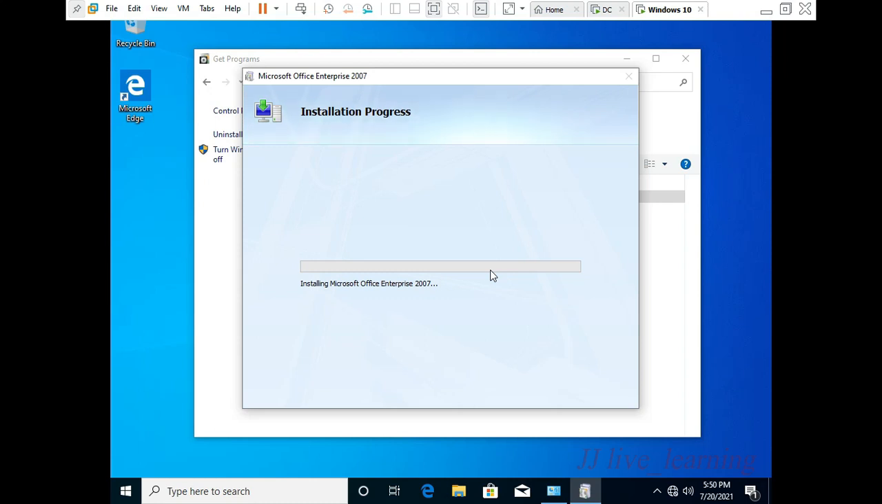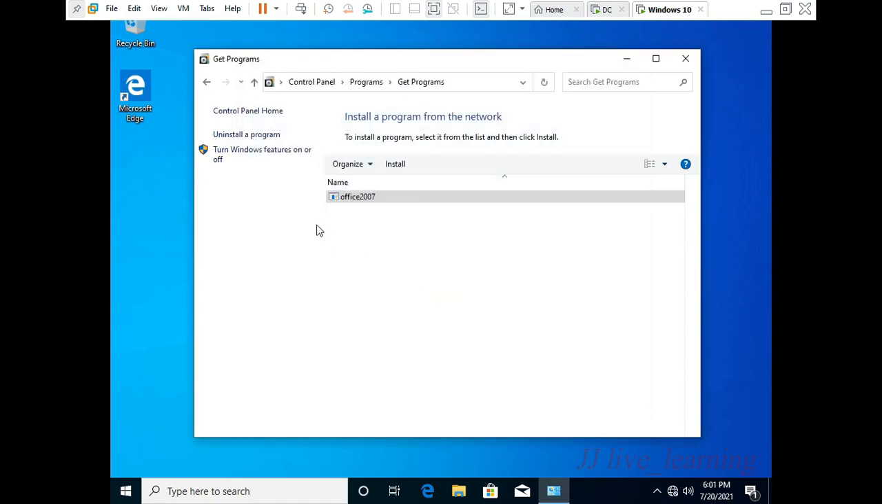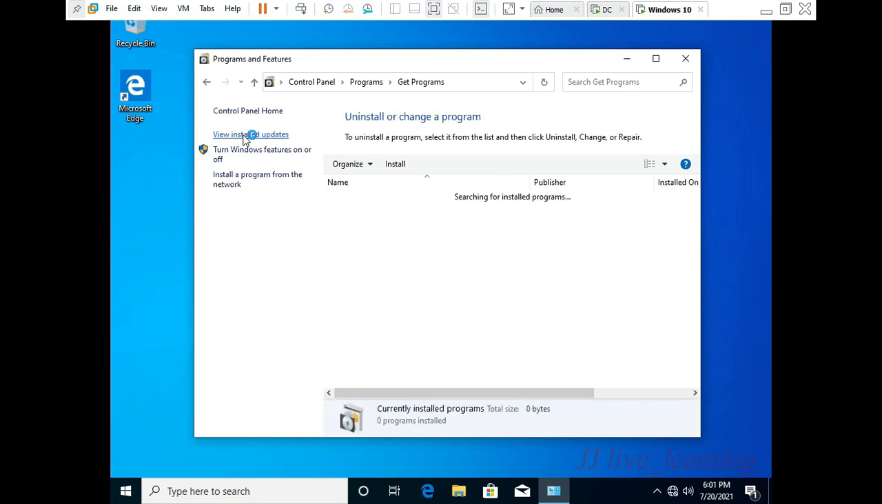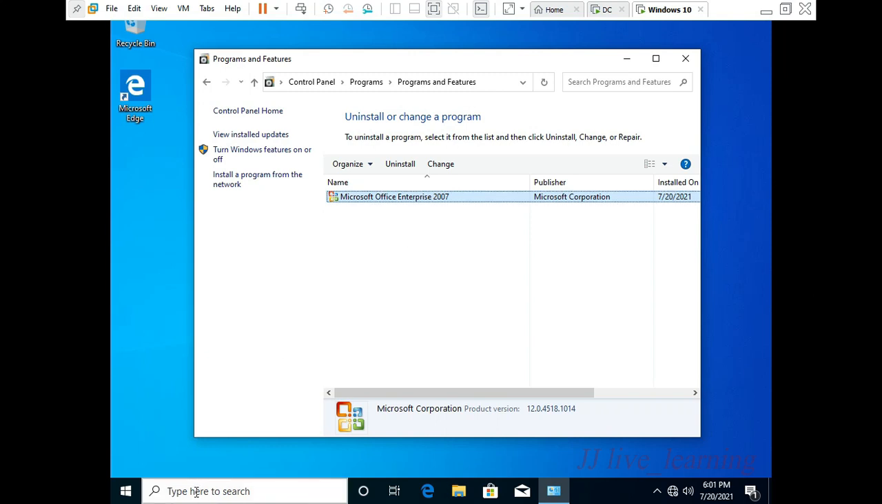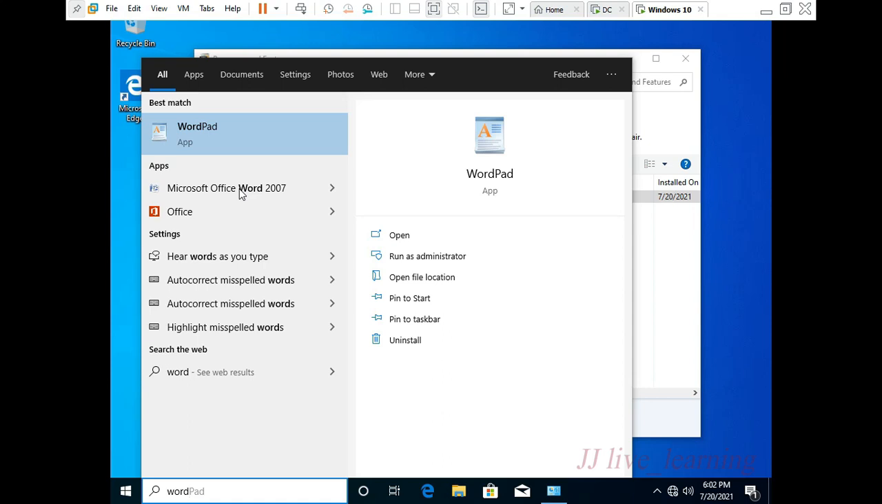When the U1 user logs onto the system, that U1 user will not have MS Office because it will be on the HR department. Now the installation will be completed successfully. The application will be added to your control panel. When the user opens Word or Excel or PowerPoint, the application will open here.